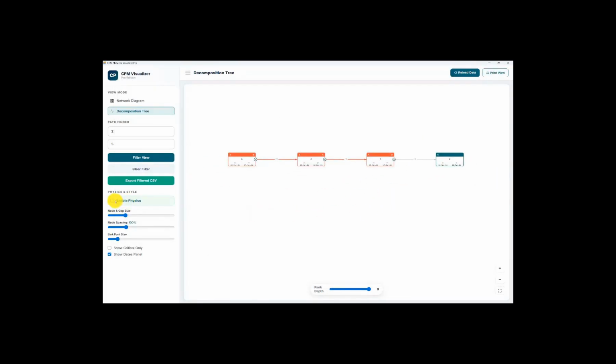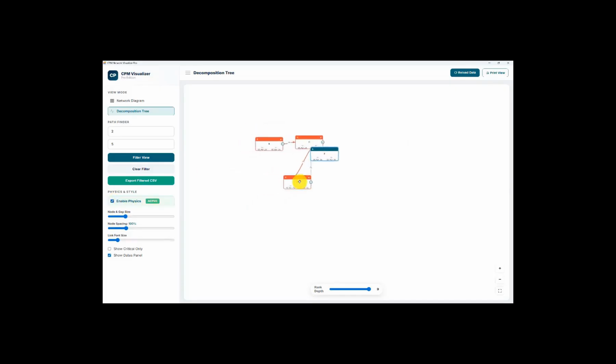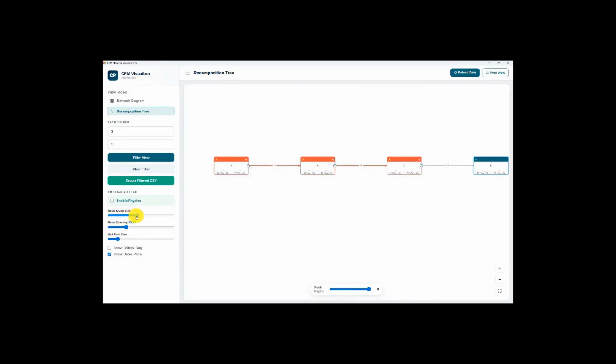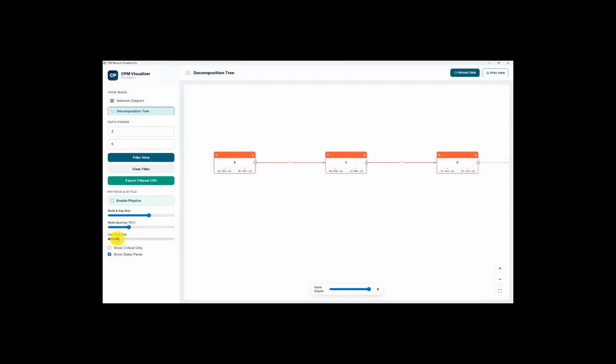There's also Enable Physical. That's if your layout looks like this. Of course, you can move things around as you like. If the layout becomes messy and you want to fix it, just enable Physical and it will automatically adjust the layout for you. There's the gap size, which is related to the font. There's also the spacing, which is the distance between this node and that node. You can increase or decrease it. There's also the font size.